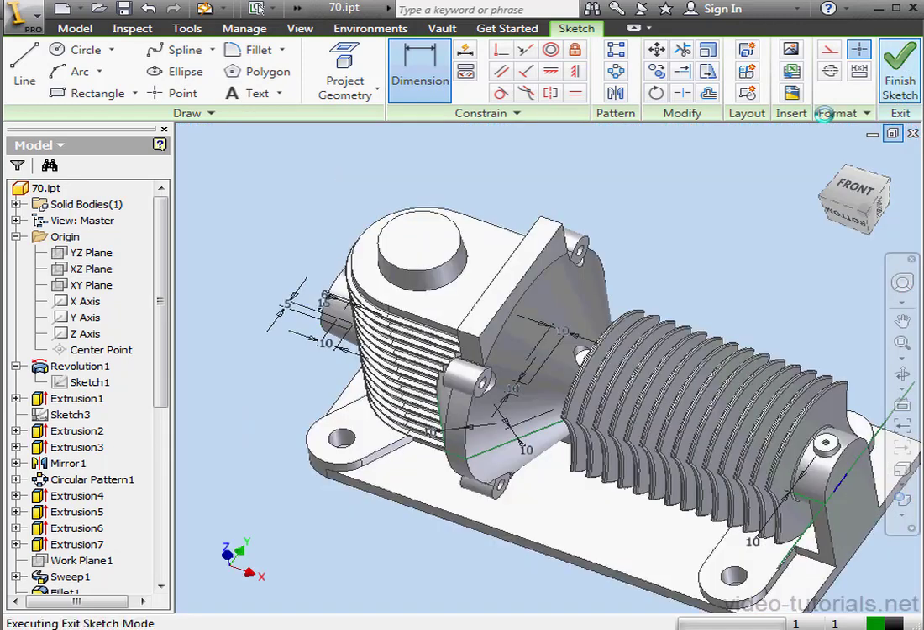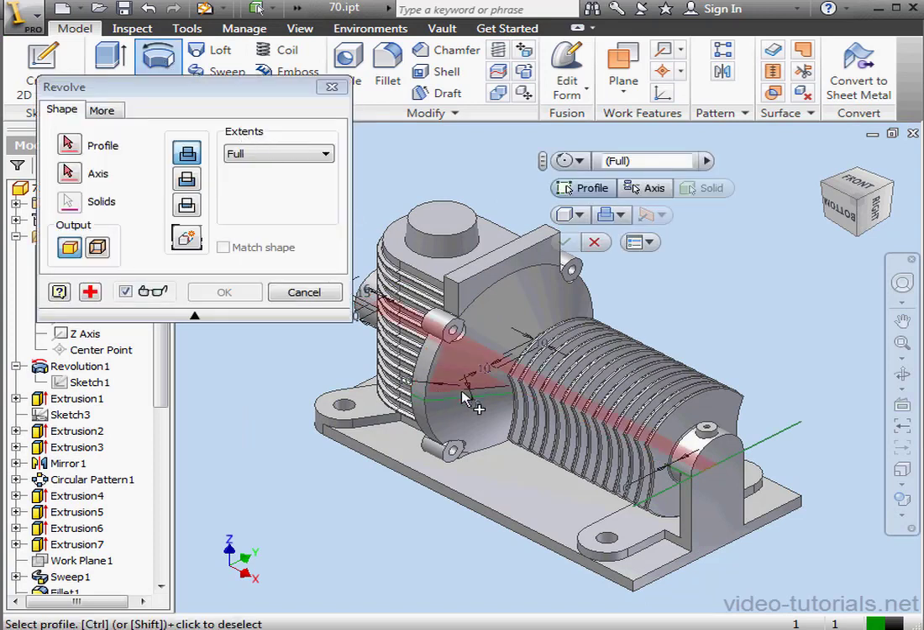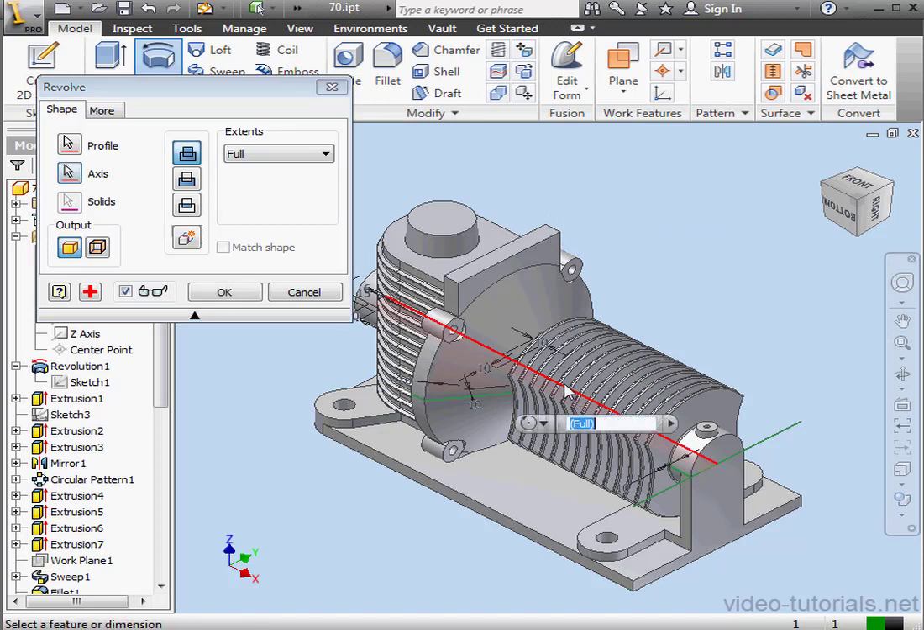Let's click Finish Sketch. Activate the Revolve command. Let's select our profile. Now the axis of revolution. And we'll use the Cut mode. Extents, we'll leave it at full, and click OK.